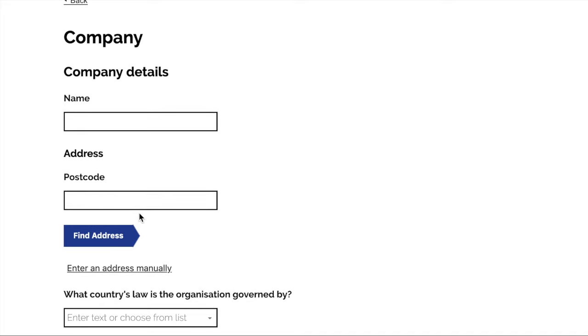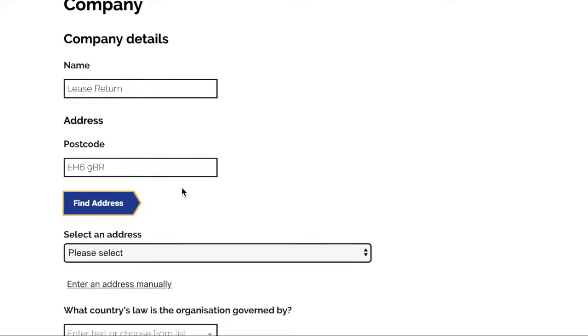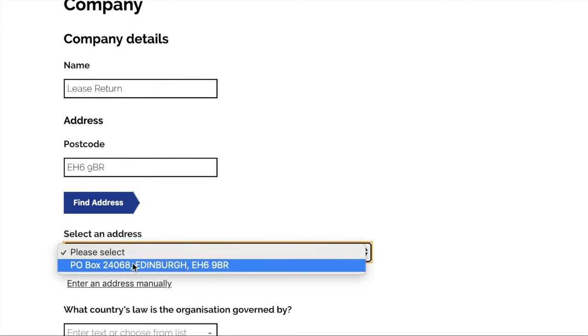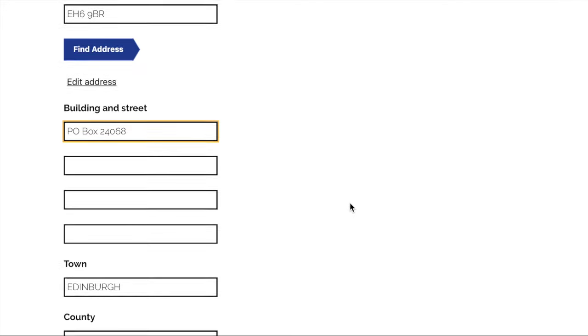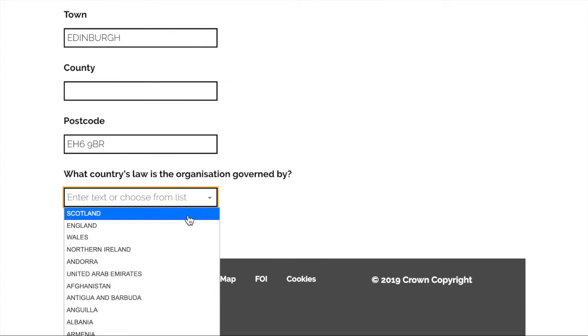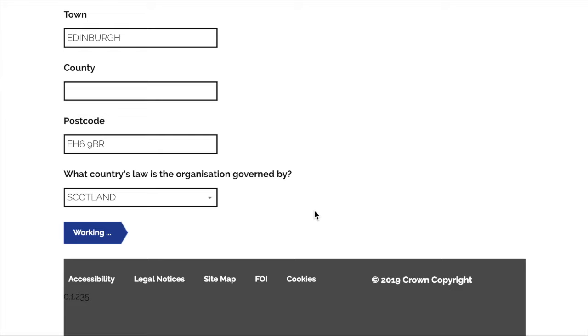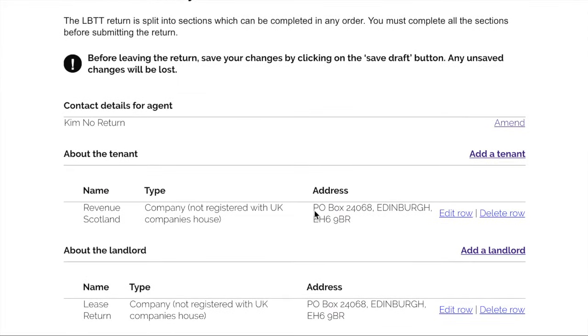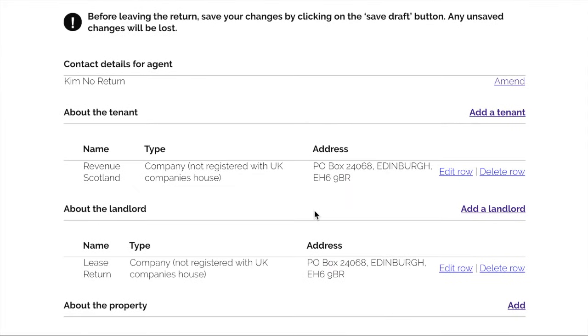You'll then be asked for the company details. You can use the postcode lookup tool to complete the address or enter the address manually. You'll now be taken back to the Return Summary screen. We will choose to save the return at this time.